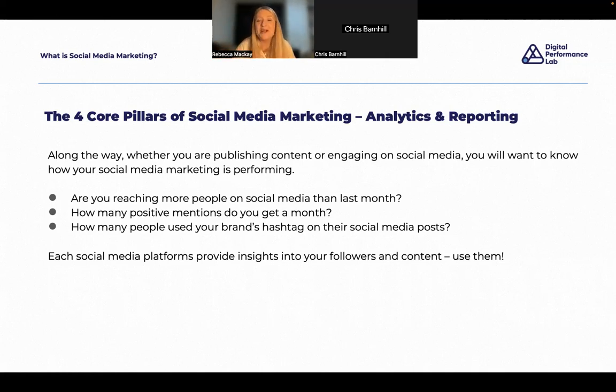That's not based on anything. That's just me making assumptions. So those are the 4 different areas: strategy, planning and posting, listening and engaging, and then your analytics and your reporting.